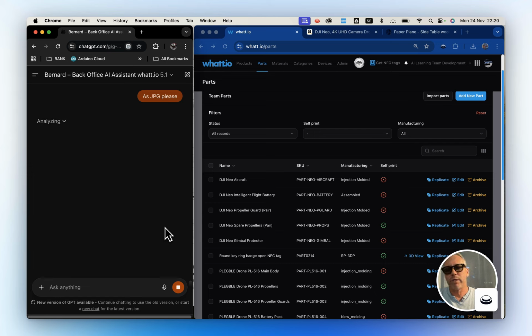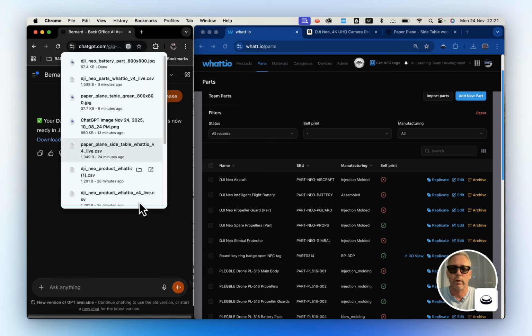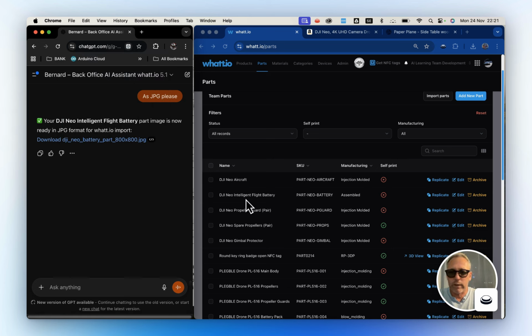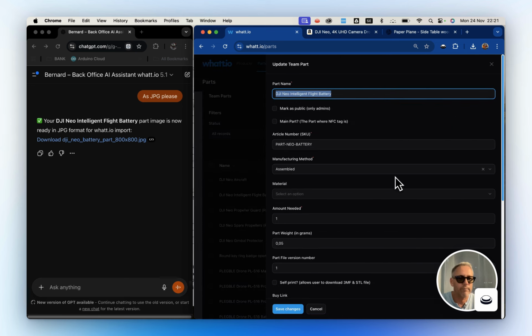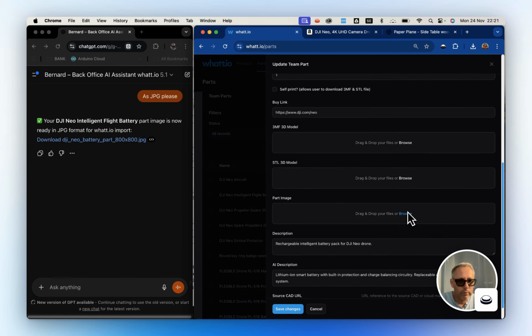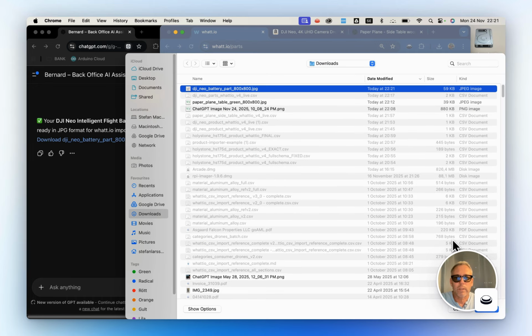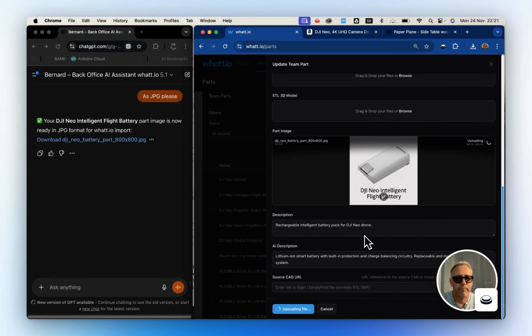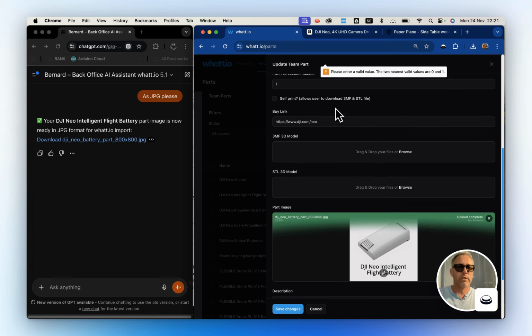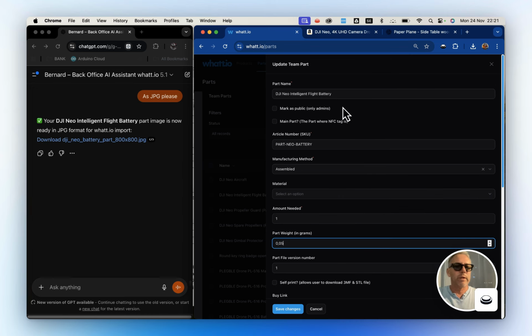Of course, you can upload PNGs also into What.io, but please bear in mind that you need to keep the file size low so it loads quickly. We downloaded that one, and then let's go into the battery. We go in and say edit. Here we are, and we have part image. We can upload that, open, and voila, here we are. And now it's uploading the file, and we can save the changes. So that's pretty brilliant. That's something which definitely will speed up things.